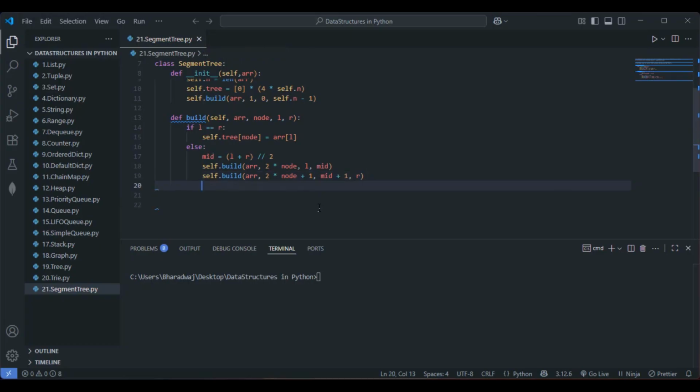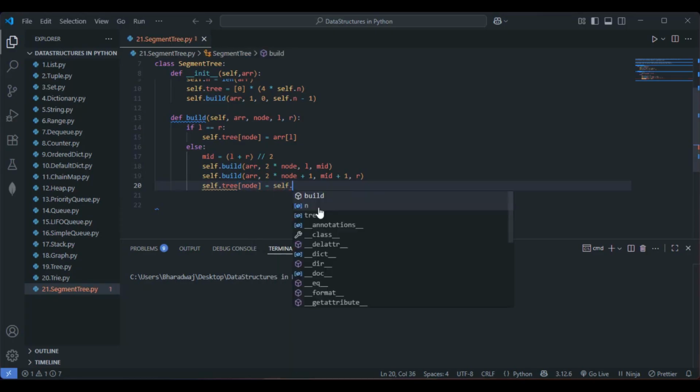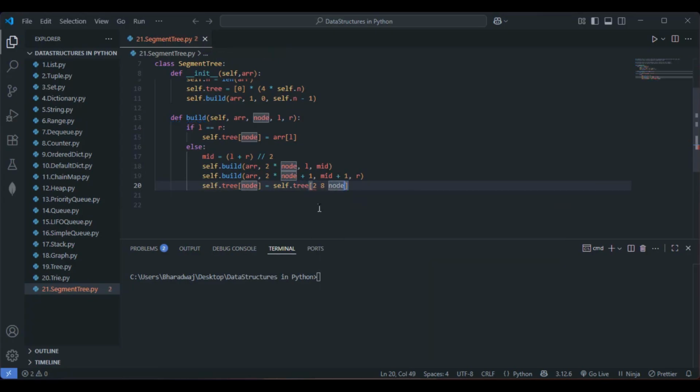Now all we are left with is merging. For merging, I'll go with self dot tree of node, and assign it self dot tree of 2 into node, plus self dot tree of 2 into node plus 1, left and right. I would have copy-pasted the same thing and made the necessary changes. We just have to go with plus 1 for the right child.